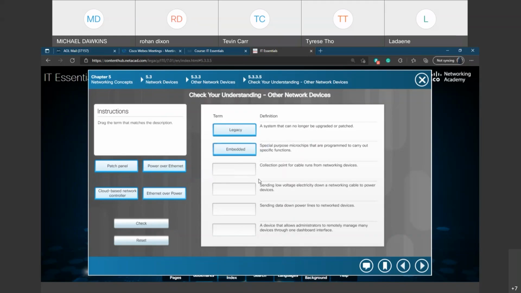Come on, ladies, you know I like to hear the voices. Collection point for cable runs from networking devices. Patch panel, right. Sending low voltage electricity down a networking cable to power devices. Power over Ethernet. Excellent.